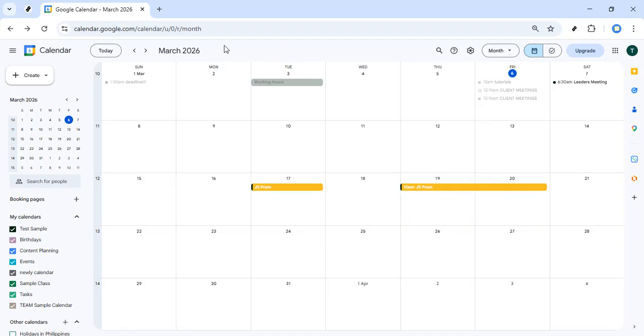Once your calendar loads, look over to the left-hand side of the screen. In the main menu, you'll see an option called Booking Pages. If you're not seeing it right away, you may need to scroll a bit or collapse any other sections that are expanded. This section is where Google keeps all of your existing booking pages and where you'll create new ones.